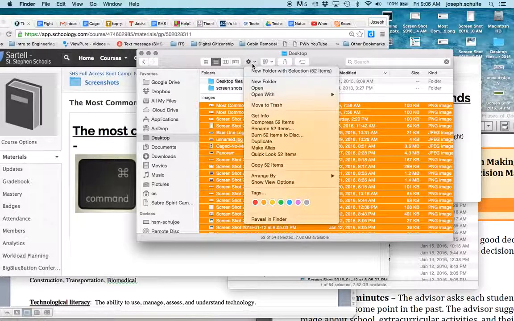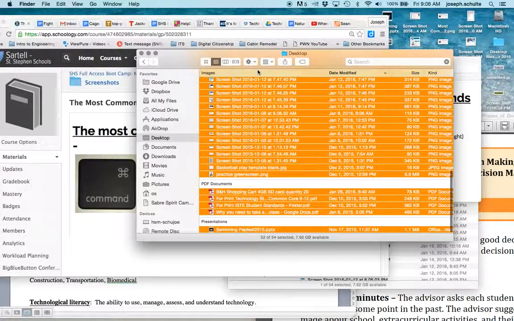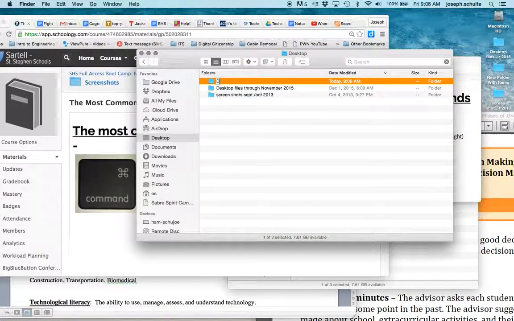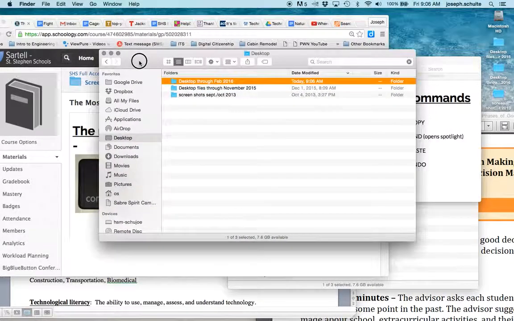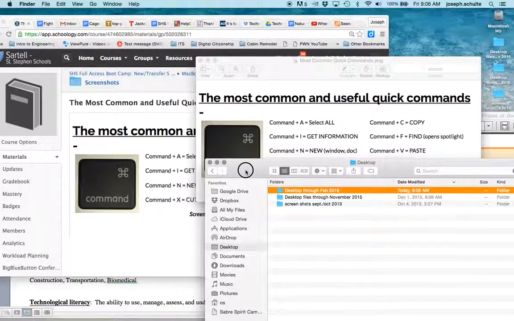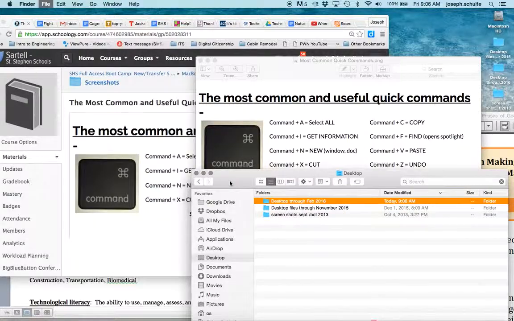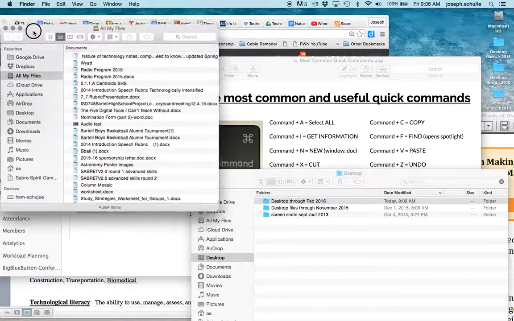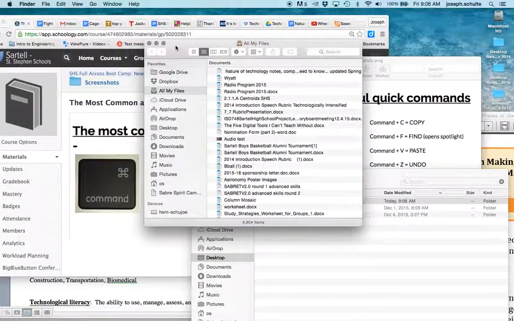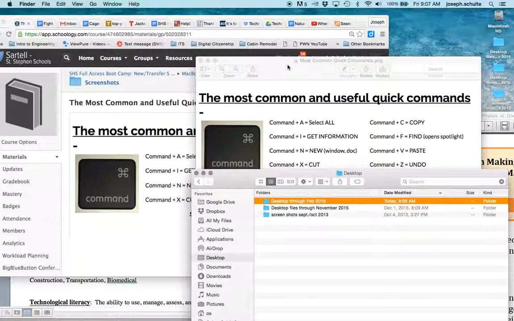Click on the gear up here, new folder with selection, and then I'm going to name it desktop through February 2016. Done. Okay, everything's in there now. Cool. So that is Command A. Again, to get a new Finder window, I can do Command N. I can get another one if I wanted to drag these two, or if I want to close this out, Command W.